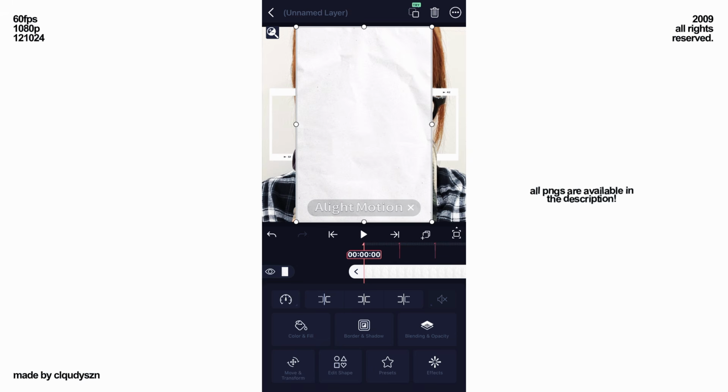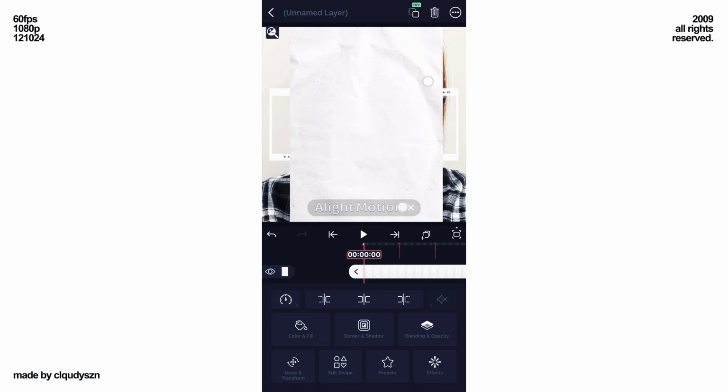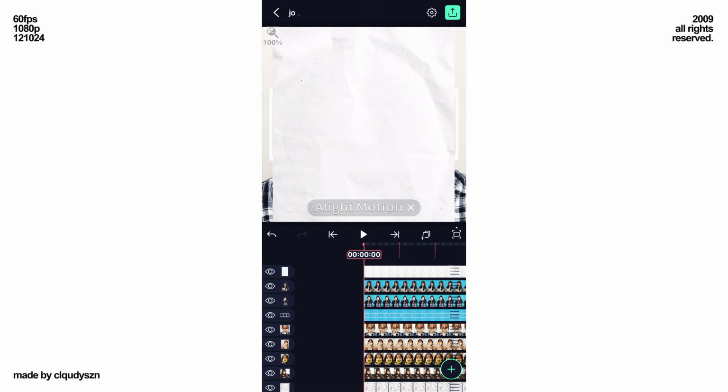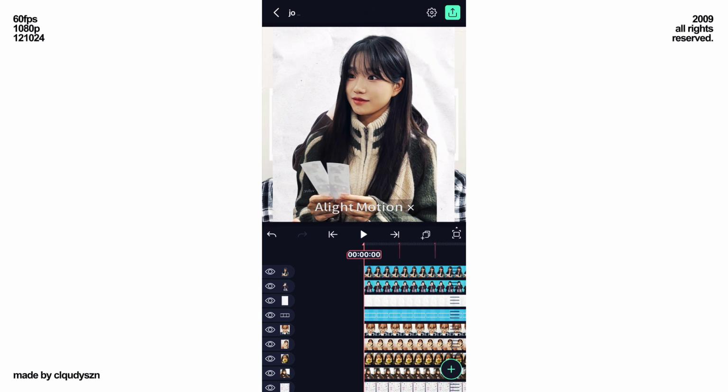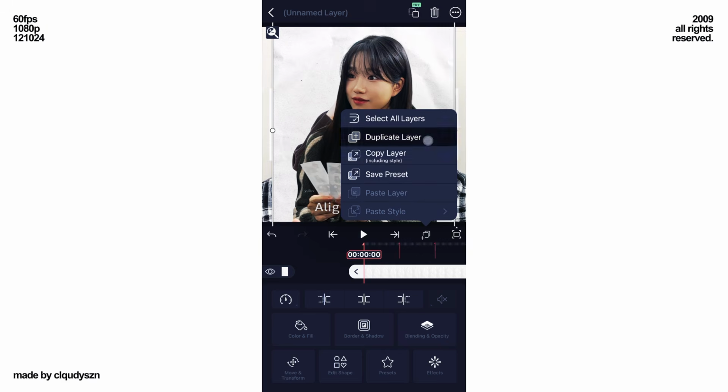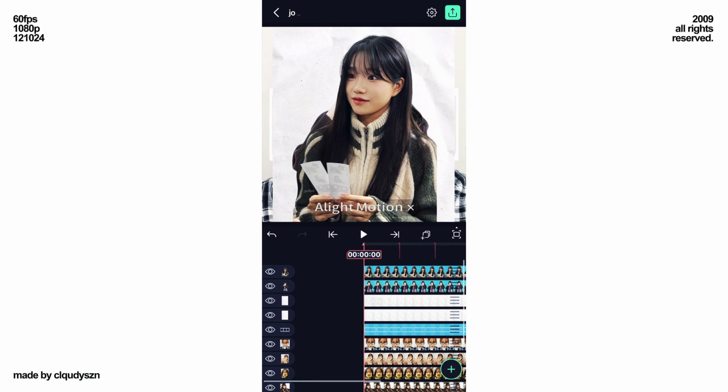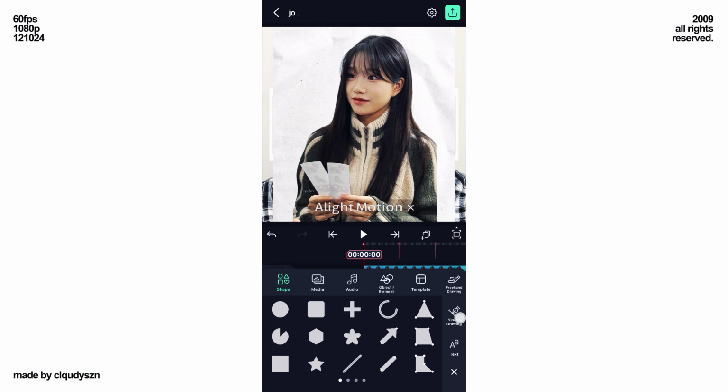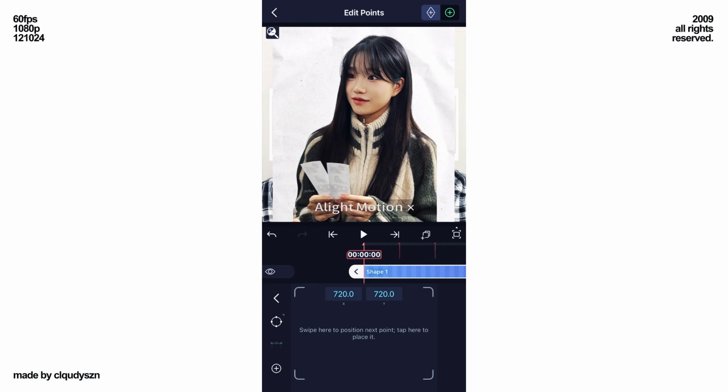Go to the paper PNG and zoom it in. And now put it underneath the 2 cutouts. And then duplicate it. Hide the 2 middle layers. And now click on the plus icon and add a vector drawing. Outline the person.